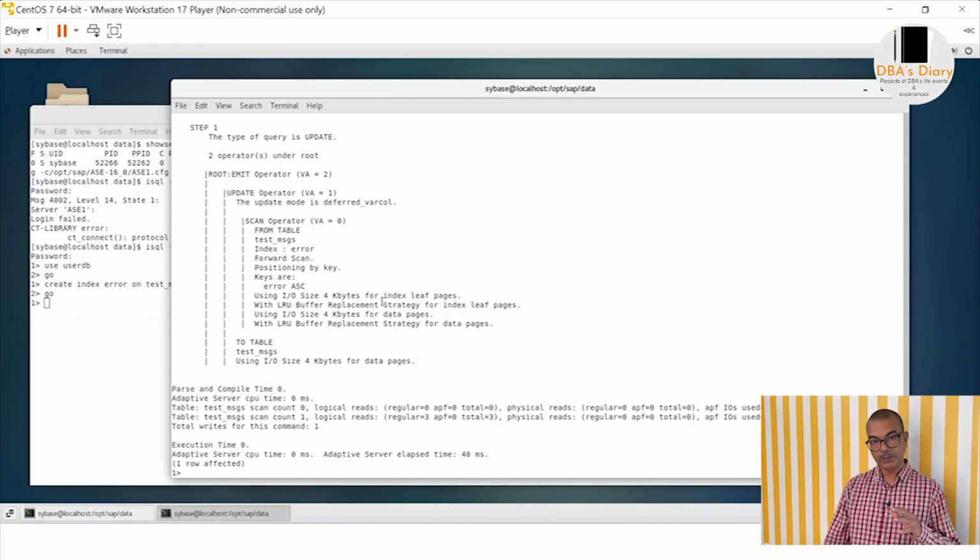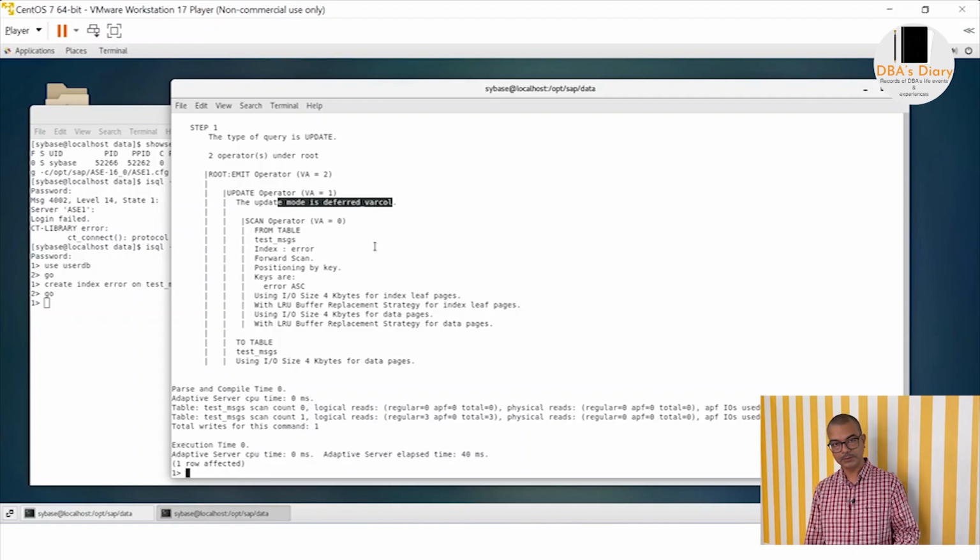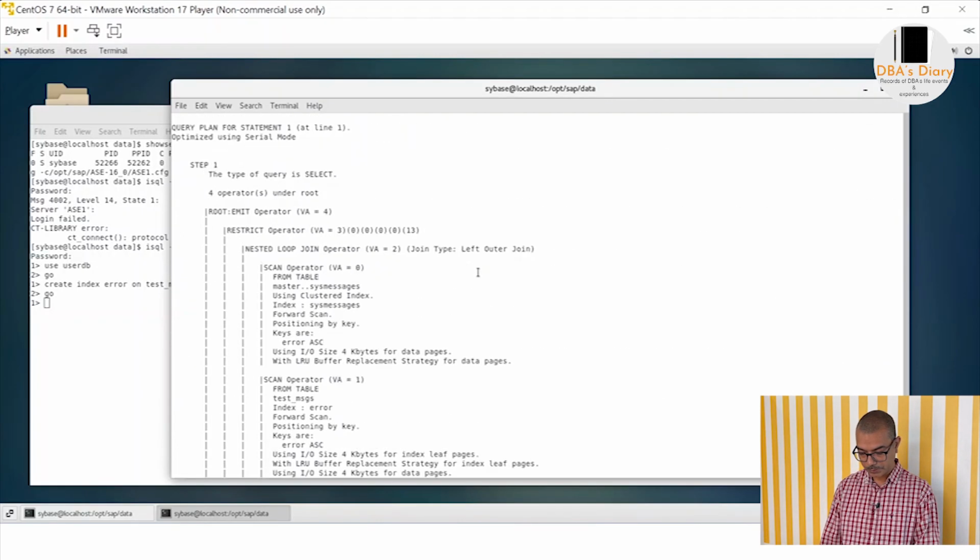Whenever the columns are indexed, it will definitely help in update and delete operations. Insert, it might not help, a direct insert. If you have a condition on those columns, then it will help. Here you are seeing that it is using our index. Now the update mode is deferred_varcol, because the column you have here in sys messages has some variables. Let me show you if I could.